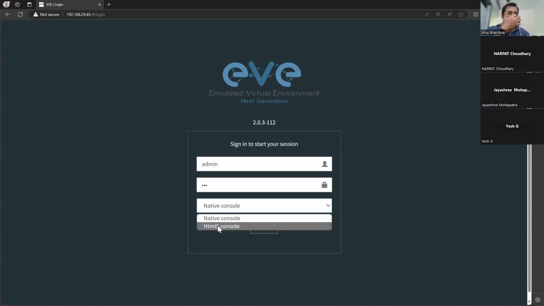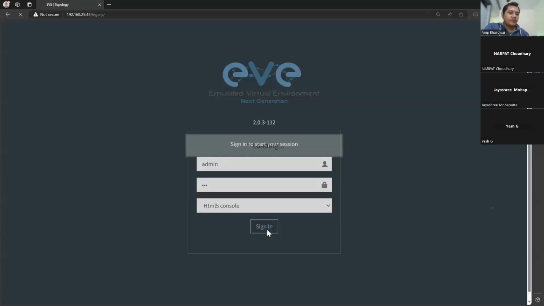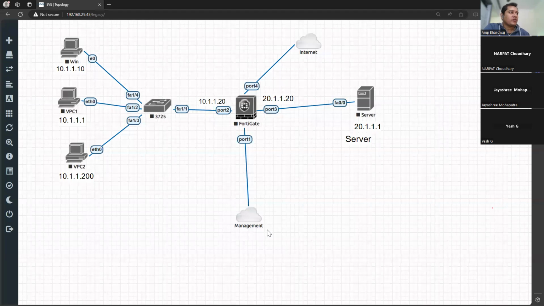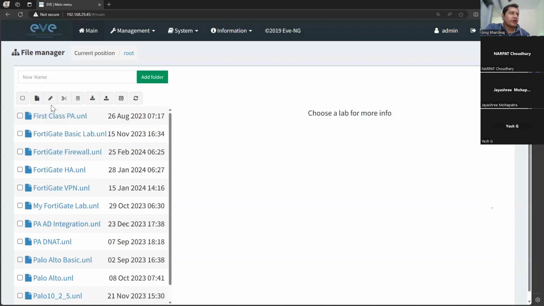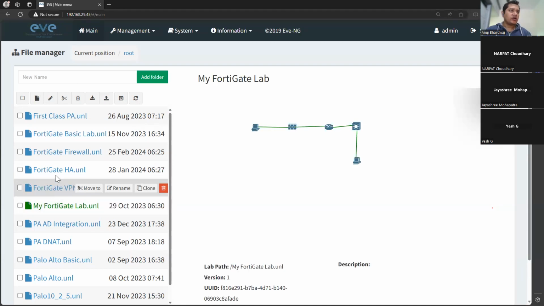Whenever you are doing the labs, try to prefer this HTML5 console. That's better, everything opens in the browser. This is the basic lab setup I have already created. If you want, you can create your own lab like this one, add a new lab and go from the start. I have already set it up, so I will go with that.